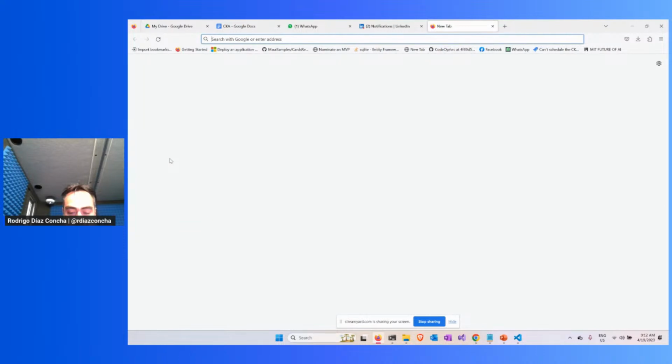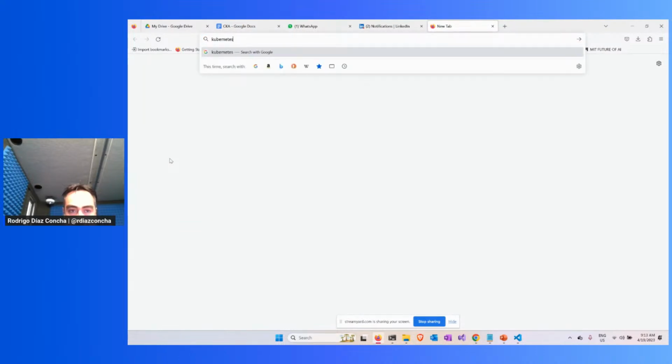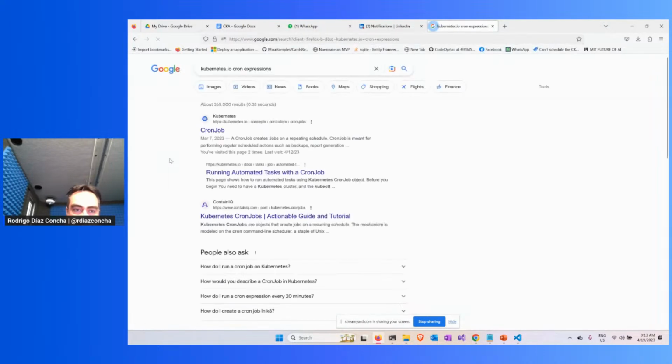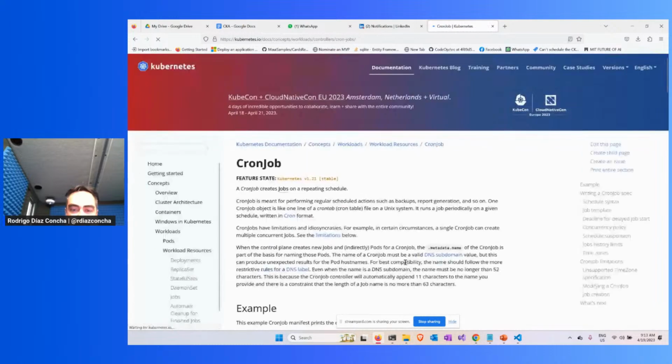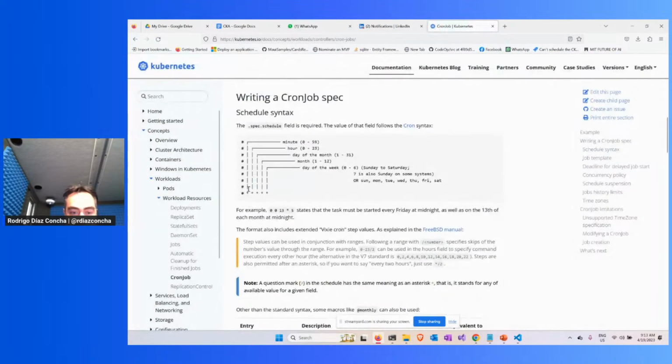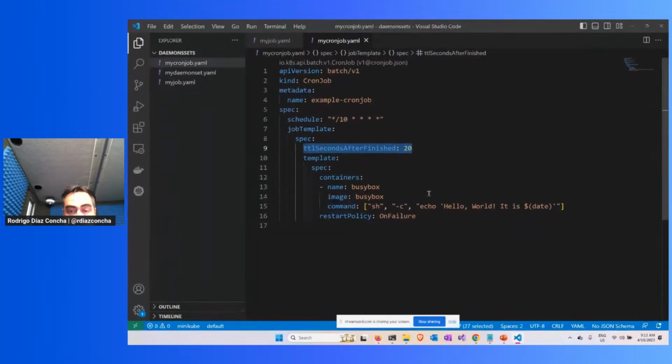So, Kubernetes.io and cron expressions. Let's see if I can find the meaning of the cron. Okay, so the first one is minute, it's not seconds. Okay, hour, day of the month, day of the week. That's actually the meaning of those.